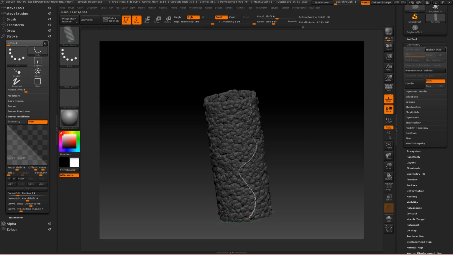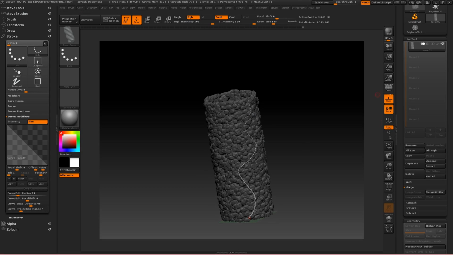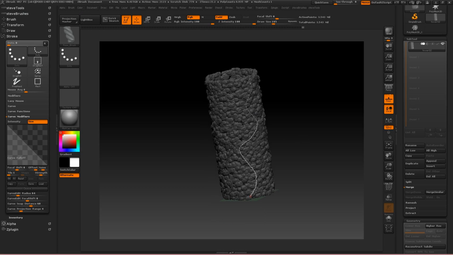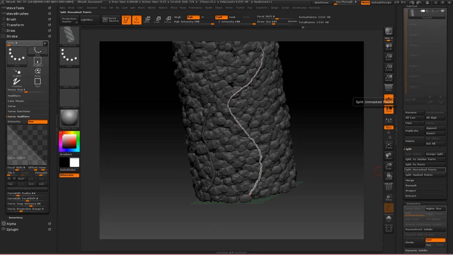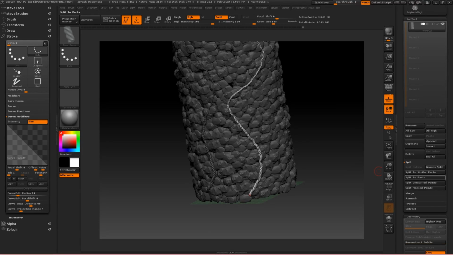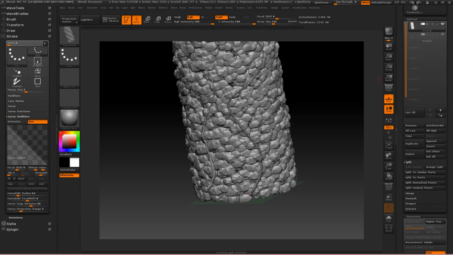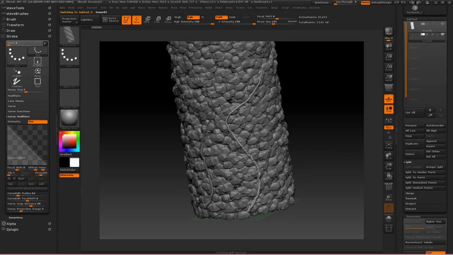And once this one grows, you can see when this is done growing along the tower that it's masked off. So I want to split this off into its own subtool. To do that, we're going to click split unmasked points. This is under your subtool palette. So we'll click split unmasked points, and that's going to split this off. It'll take a second here. Now we've got just this vine.